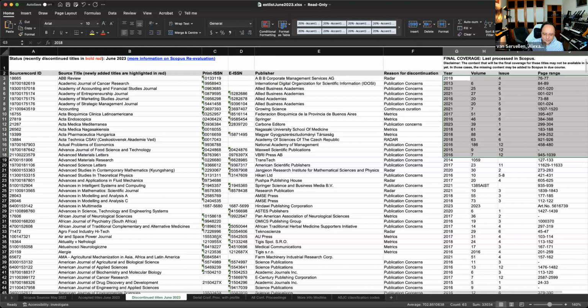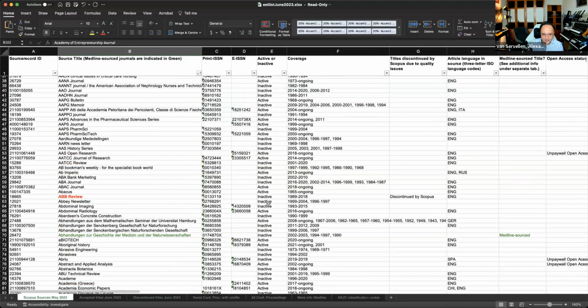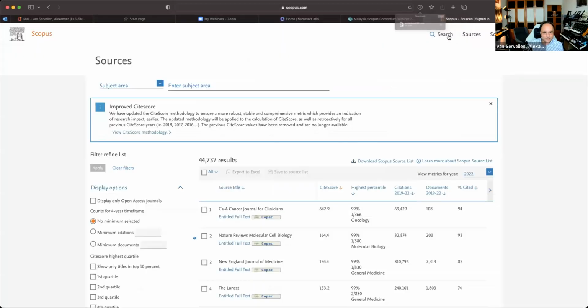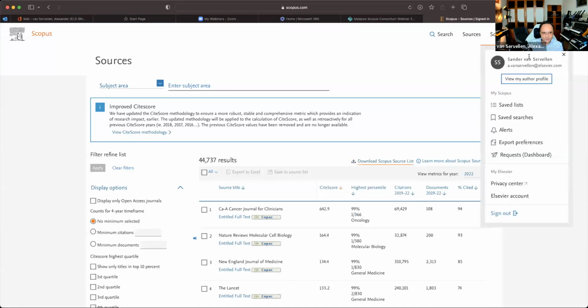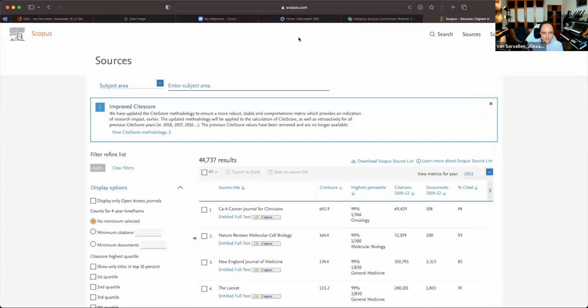So this title list is really important. It's updated once a month, and you can see exactly what's been discontinued, as well as which journals are active and inactive, and the coverage years in Scopus. I'm going to try to go back to, there we are. So again, that was in sources. That's up here. And just go here, download title list. You have to have created a login. Pretty easy.